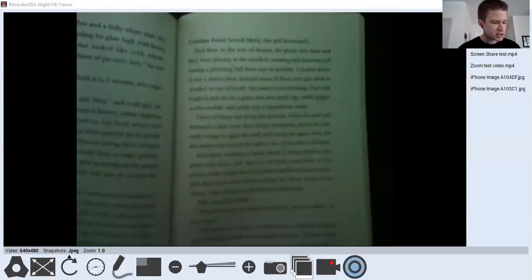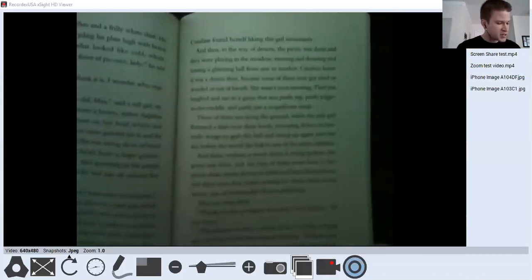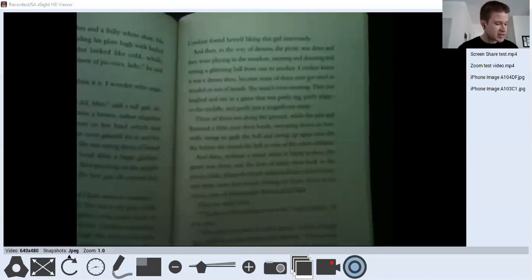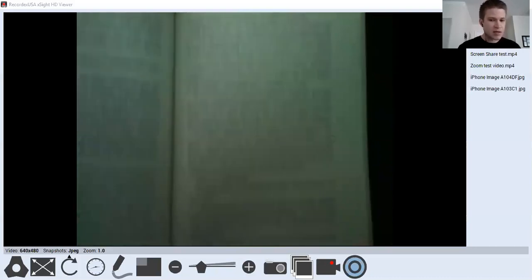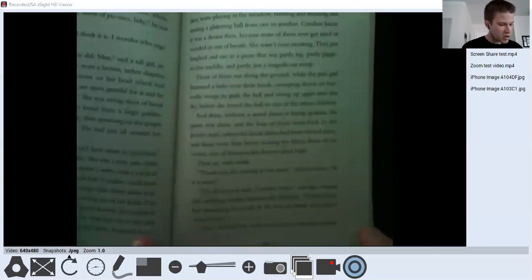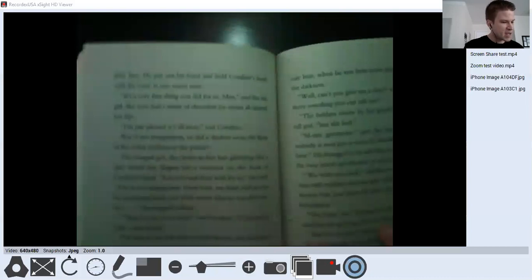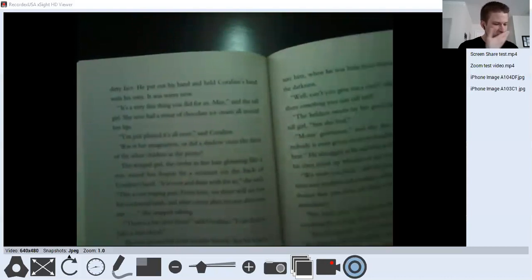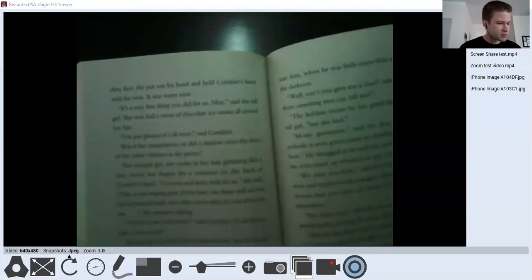They ate with relish. "Thank you for coming to my party," said Coraline. "I mean, if it is mine." "Oh, the pleasure is ours, Coraline Jones," said the winged girl, nibbling another honeysuckle blossom. "If there were but something we could do for you, to thank you, to reward you." "Aye," said the boy with the red velvet breeches and the dirty face. He put out his hand and held Coraline's hand with his own. It was warm now. "It's a very fine thing you did for us, miss," said the tall girl. She now had a smear of chocolate ice cream all around her lips. "I'm just pleased it's all over," said Coraline.